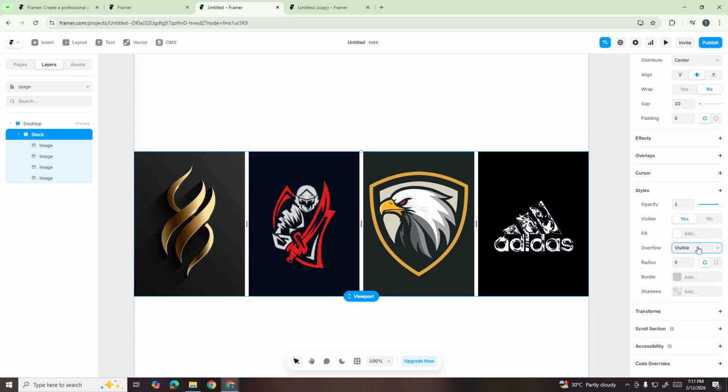Next, click on Scroll Section and give it a descriptive name like Scroll Horizontal. Naming your sections helps keep your project organized, especially when you're working with multiple animations.